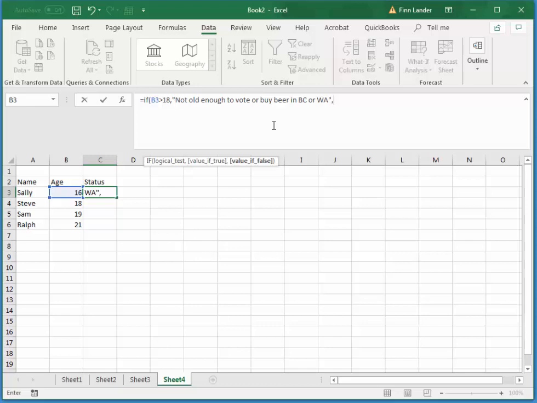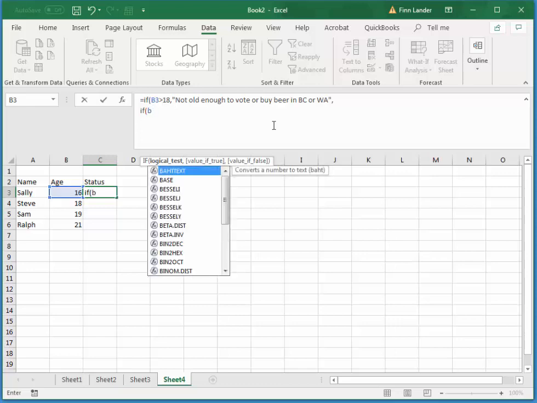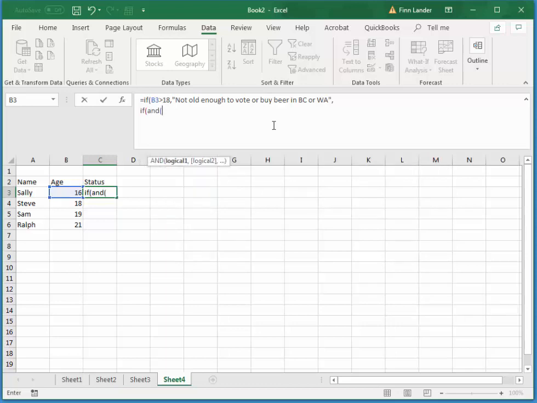And I don't close my brackets yet, and I use Alt-Enter to drop down a line. I like to put each part of this on its own line. So I'll say if. Now I want to ask two questions. I'll say if greater than or equal to 18, but less than 19, they can vote, but they can't buy beer in BC. So that's AND, bracket, B3 greater than or equal to 18, comma, B3 less than 19, close bracket, comma, and then the statement.